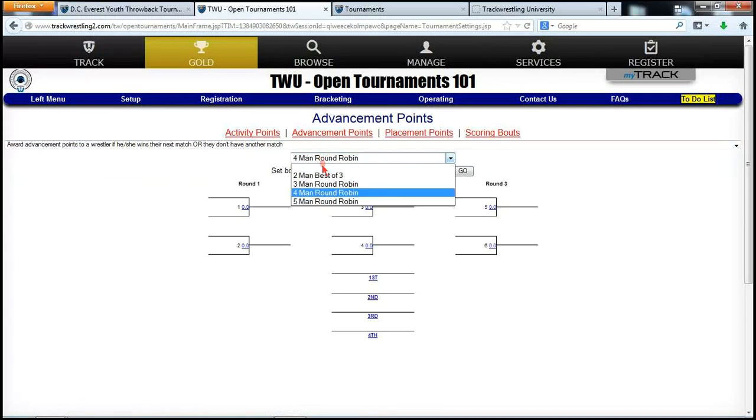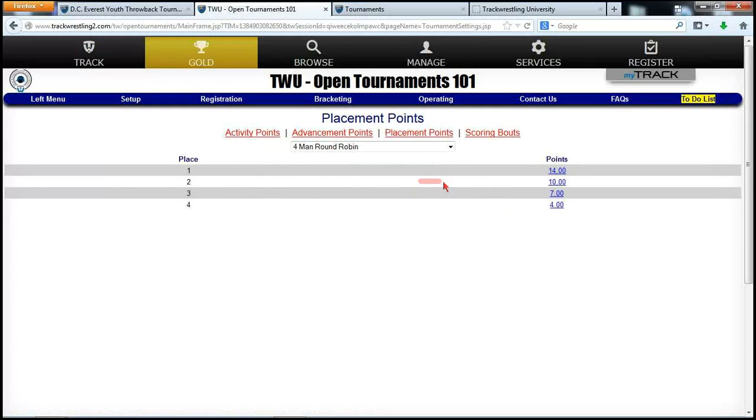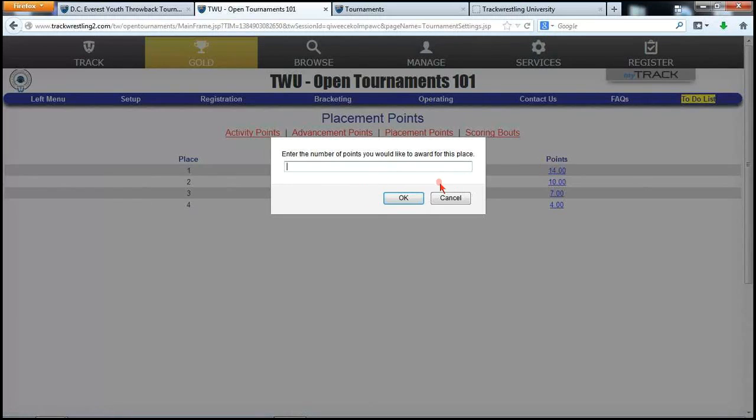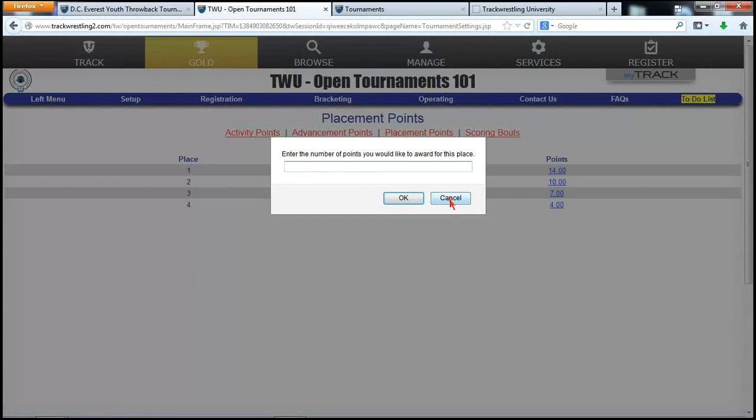And you'll do this for all of your bracket types. Placement points, those are pretty self-explanatory. These are just the points that you get for placing a certain place in the tournament. I click on those to change those as well. Maybe I didn't want my 4th placers to get any points. I could just change that to 0.